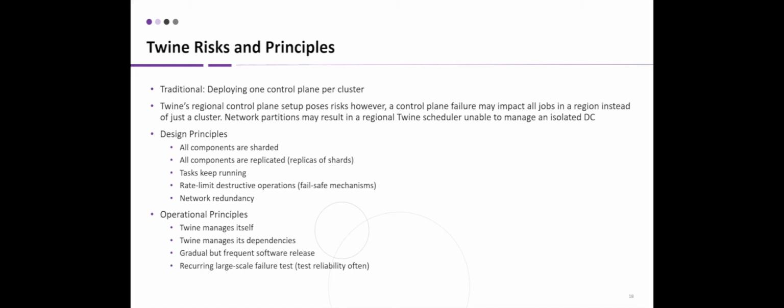And it has gradual software releases. So it does this over the many data centers of the region over time. It does it very slowly, but that's the best way to do this without having too many errors. So they're very cautious about that. And it's also a recurring large-scale failure test, just so it knows that this is something that's reliable.